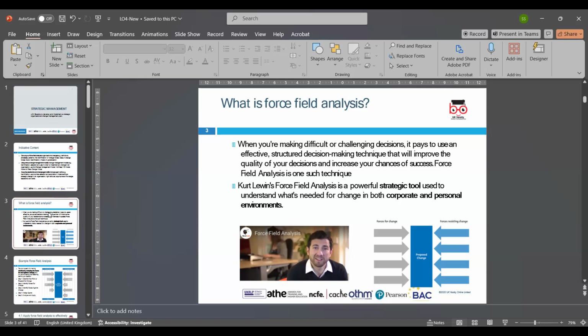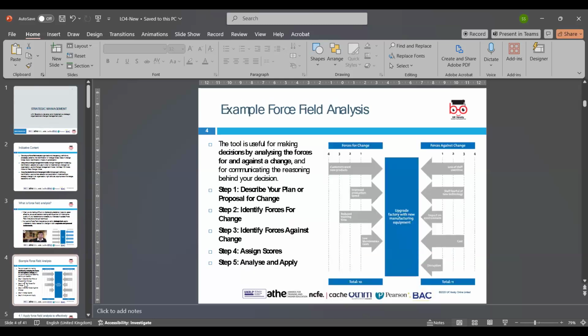It helps us in decision making because when you are doing the analysis of the forces in the field, it gives you some kind of insight. So based on that insight, you are more confident, and it provides you some kind of evidence. Based on that evidence, you will be more confident to make a right decision or informed decision.